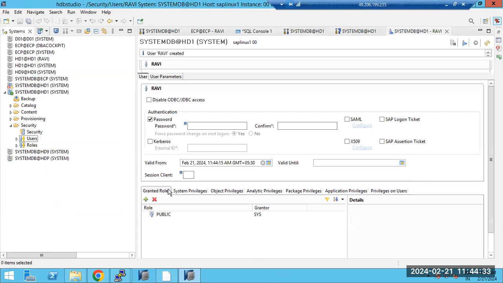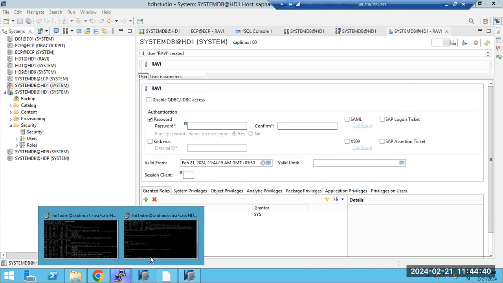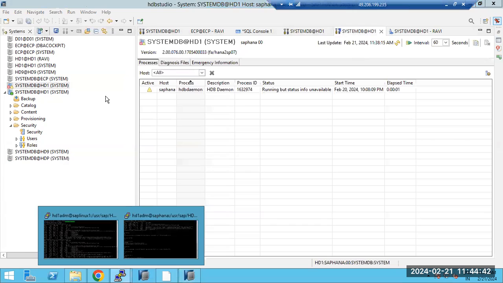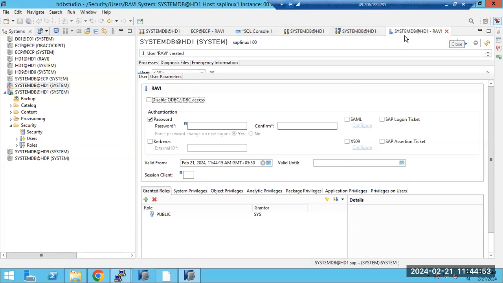Now I cannot access the secondary, because it's in inactive status. We cannot access it because it's the secondary. So what you have to do is the takeover. We have to perform a manual takeover here.